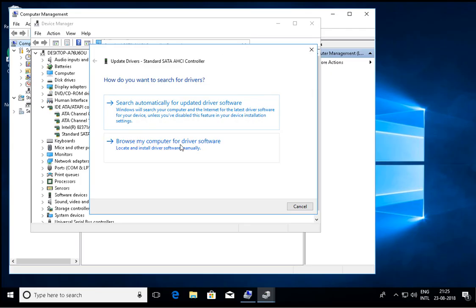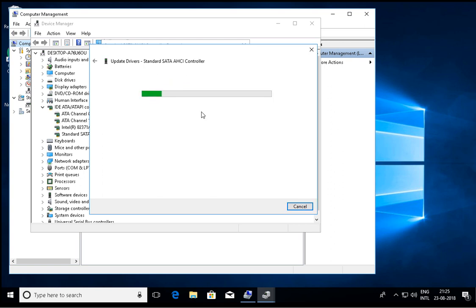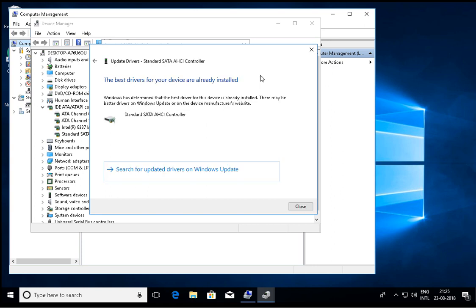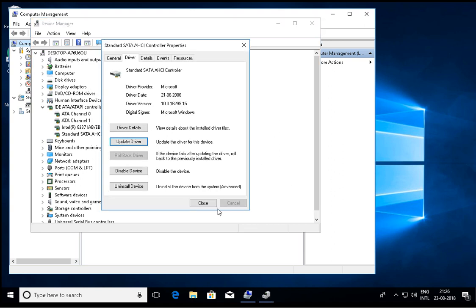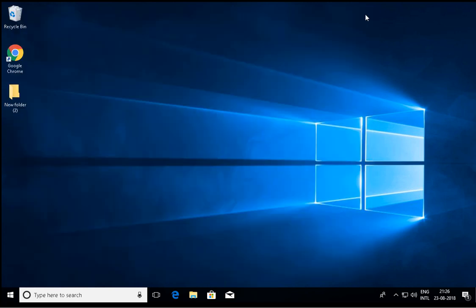You can select Browse my computer for driver software if you have downloaded the driver on your computer and stored it somewhere. If you have an internet connection and want to check automatically for updated driver software, you can select this. I have selected Search automatically for drivers, and it is now connecting to the driver vendor's website, and it is now giving us the message that the best drivers for your device are already installed, so this is properly updated. Now we are going to close this, and move on to the next method.